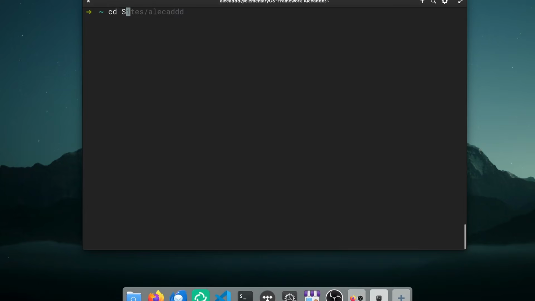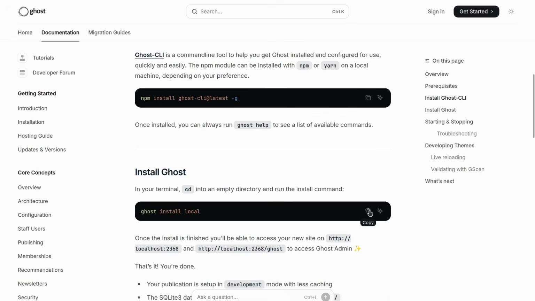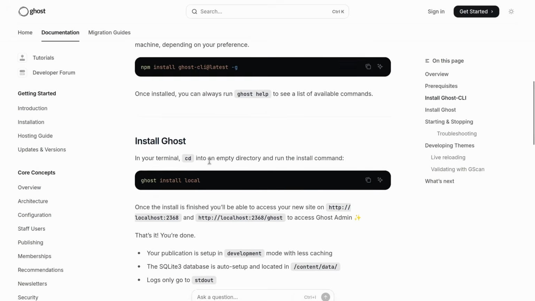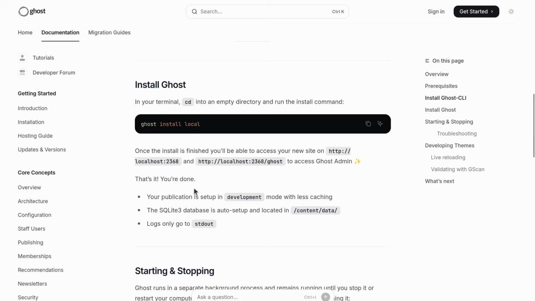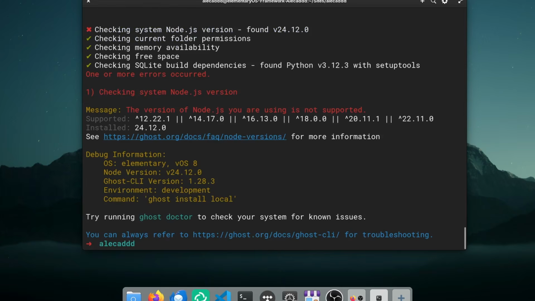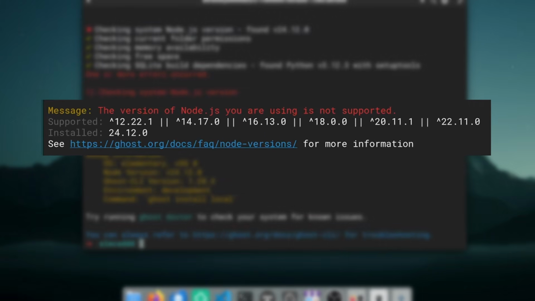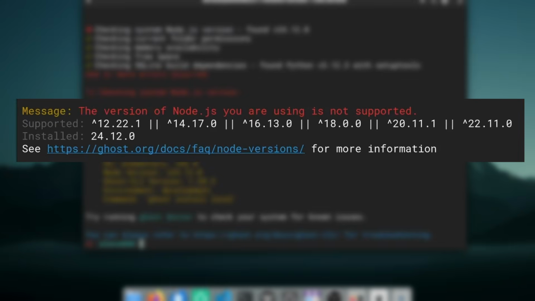I will now access the folder where I'm planning to develop my custom Ghost blog and theme. In my case is the sites/alecad folder. Let's copy the command to install a local copy of the Ghost application, and we have a problem. As you can see, the installation failed because Ghost doesn't support the current version of Node I have installed in my system. Solving this is very easy.